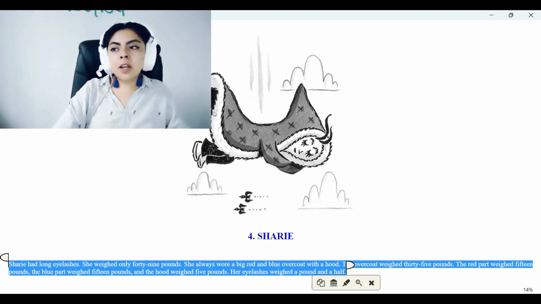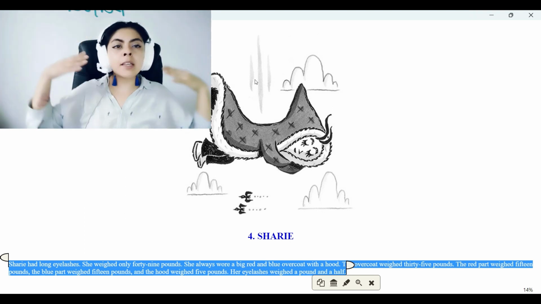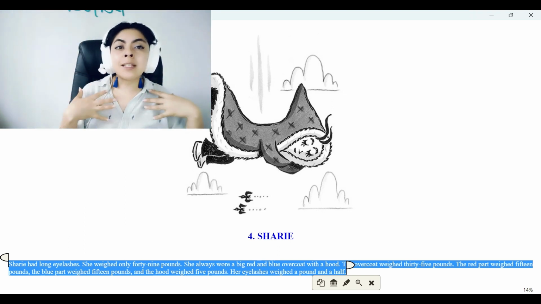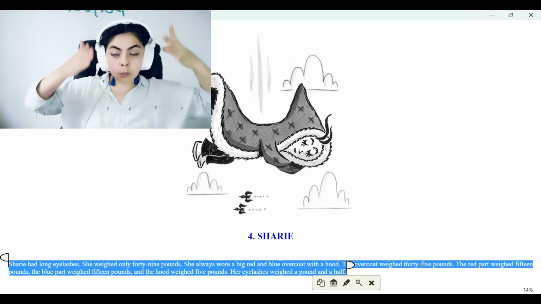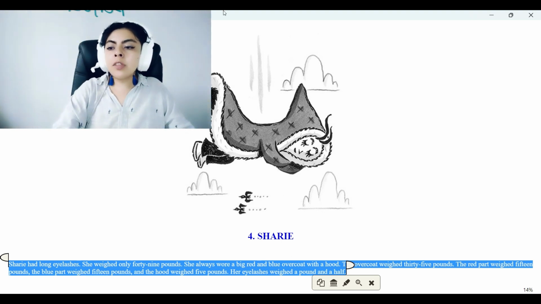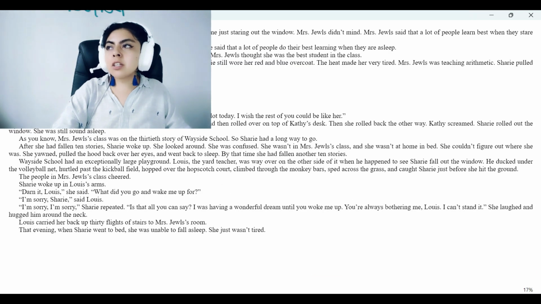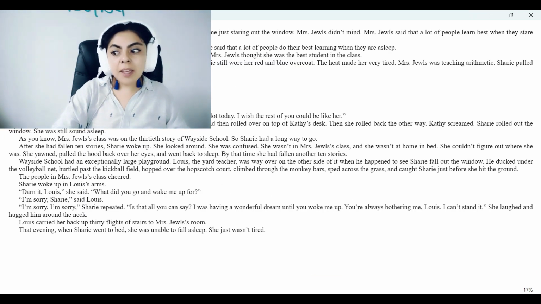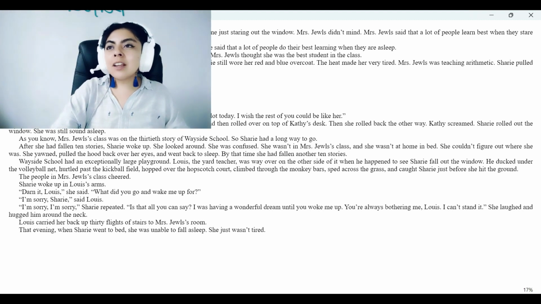So, well, it is describing how much she weighs. She is always using this blue overcoat and this is the hood. That's why sometimes we call them the hoodies, las sudaderas, with this special gorrito. So this is a hood. And, well, later on we know that she is always sleeping. She's always sleeping.